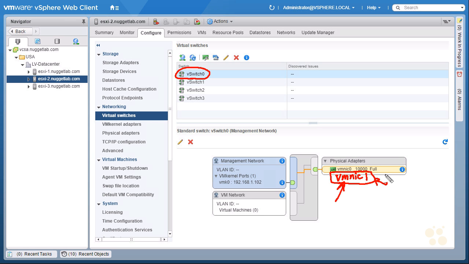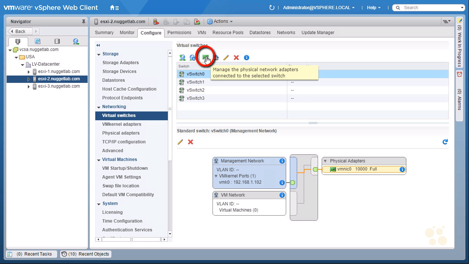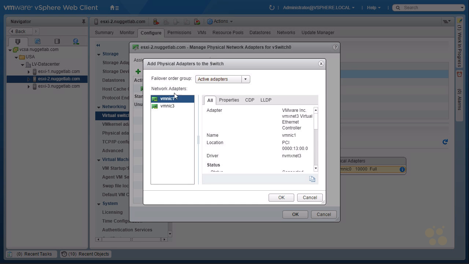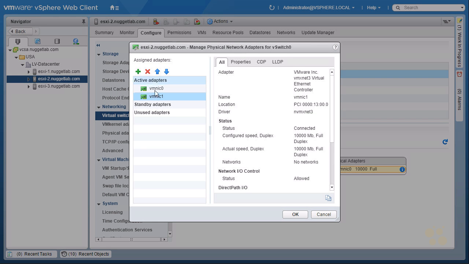Let's do NIC teaming by adding VMNIC 1 to the vSwitch 0. We'll click on this icon right here to manage the physical network adapters connected to vSwitch 0. At the moment, we only have a single VMNIC 0, so we'll click on the plus symbol to add an additional adapter to this vSwitch. From our list of available network adapters, we have VMNIC 1, which is sitting there waiting for us. So we'll select VMNIC 1, click OK, and now it's showing up as an active adapter.